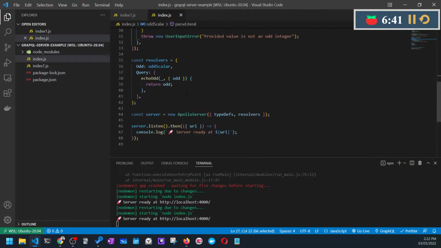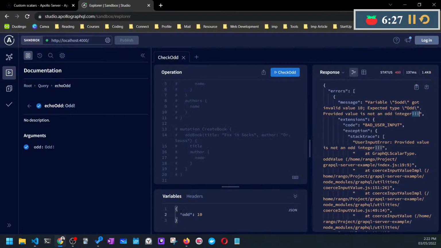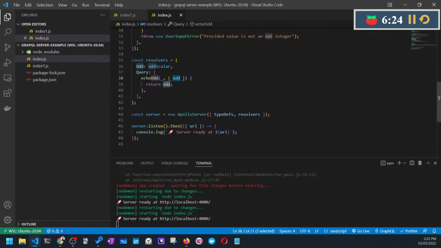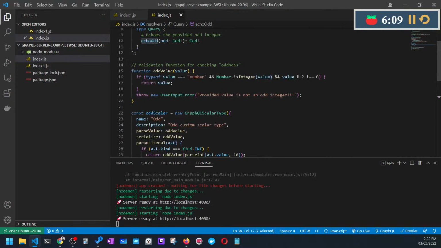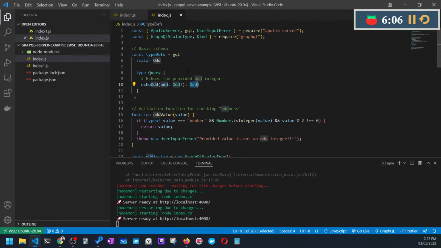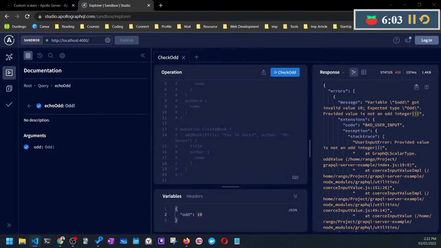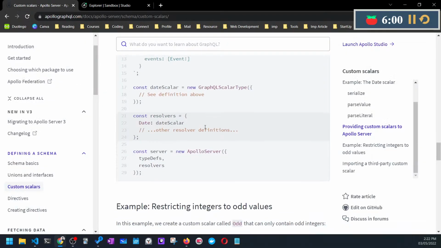The next thing is now inside the resolver we had this query, then echo, where the first parameter is empty, and the second parameter we are just extracting the odd variable. We could have done arg.odd, but we are just extracting the variable, and then we are simply returning the odd variable. This is how it is working. So yep, returning the odd, because this echo returns an odd scalar type, then all the checks on that scalar type will be applied. So yeah, this is how the custom scalar type is working.